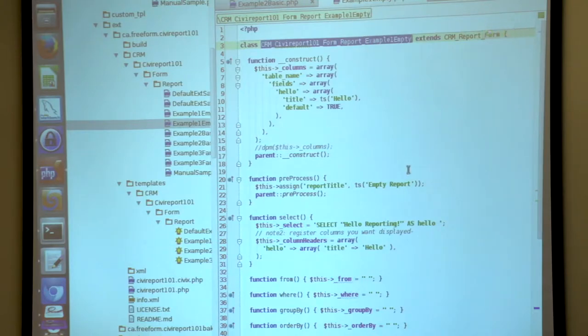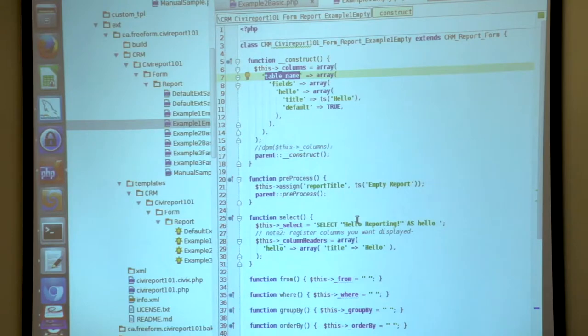We have example one empty, and of course the class path CRM CiviReport 101 form report has to match the folders that it's in, and it extends CRM report form. The columns array gets built, and then we run parent construct, which does a few other useful things. So we're going to build up a select statement that doesn't select from any tables. But we still need to tell it that we're going to have some columns. That's a required thing in CiviCRM reporting. So we're going to just make up some sort of key for this array. And then for the fields, we're just going to have a title. And we're going to say, yep, by default, that field should be selected. That's what this does. So the checkbox is selected by default.